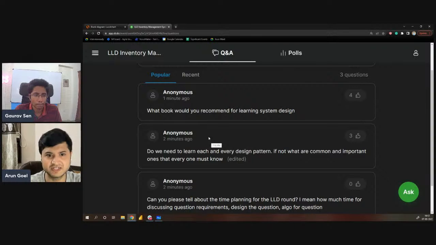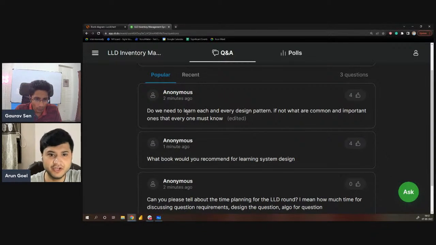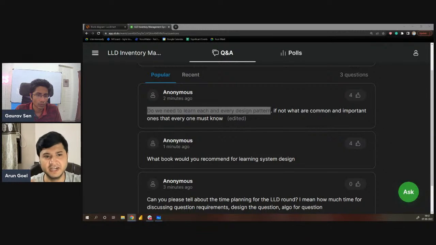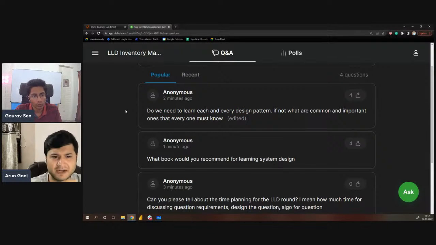Let me answer the first question. Do we need to learn each and every design pattern? My answer would be nobody can actually learn all the design patterns. You would get better at deciding with practice, first of all. Second, there are frequently used design patterns. For example, the facade pattern is most frequently used. The singleton pattern is very commonly used. The publisher subscriber pattern is very much used.